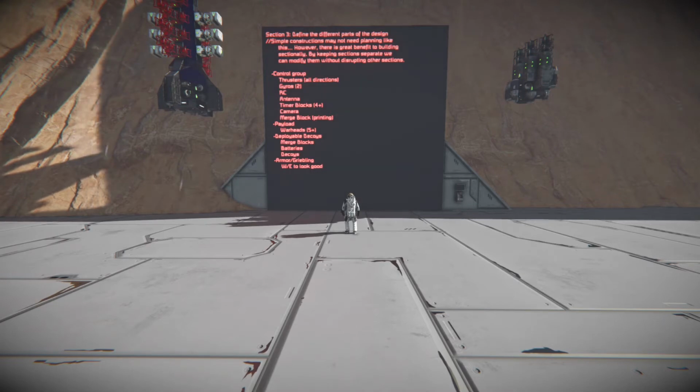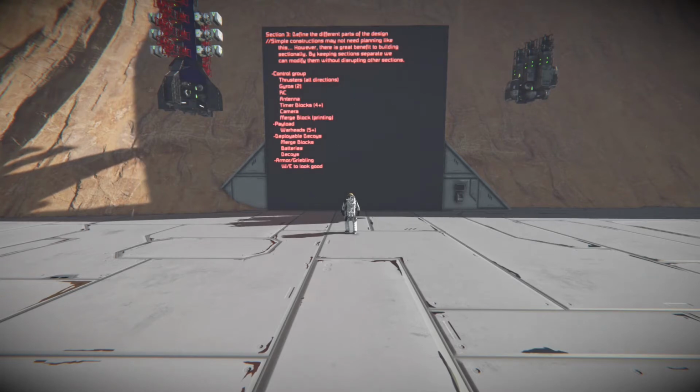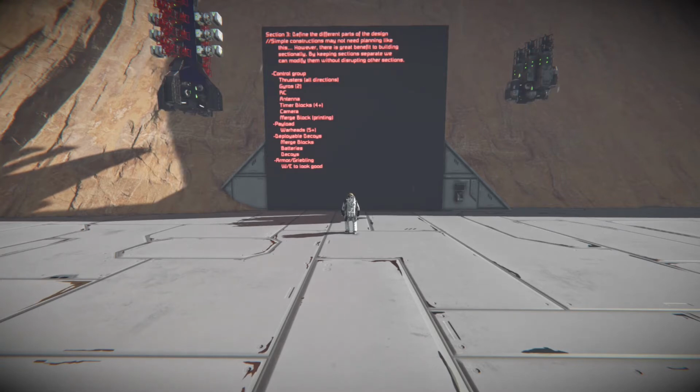Basically, we're going to try a different method here: building the control group, then making a new copy and adding the payloads, then making a new copy with the payload and adding the decoys, then making a new copy for armor and greeblies. This will prevent me having to take stuff apart when I need to make changes later. We'll see about all that. But even if you're not going to build sectionally, this portion of the design process is still useful to give yourself an idea of what you're going to need, and also to let yourself know what questions you haven't yet answered.